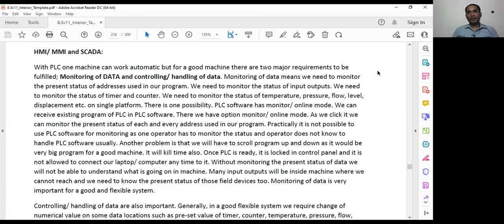In a good machine or in a good industry, in process industry, we will have many analog sensors: temperature, pressure, flow, level. So we need to monitor the status of temperature. We need to monitor the present status of level in a tank. And most of the time, the furnace, the boiler, the tank will be away from your workstation. So you are not going to the tank or to the furnace all the time to see the status. So we need to monitor it.